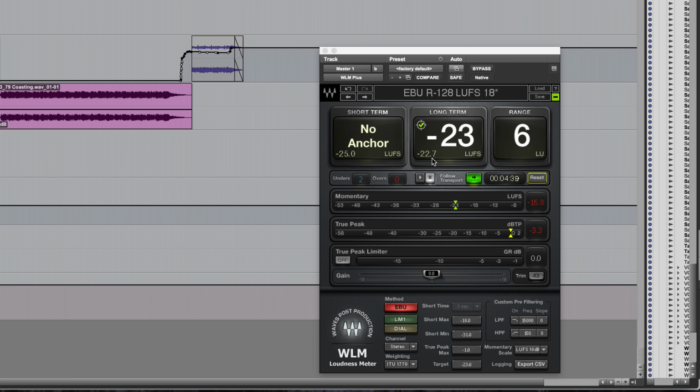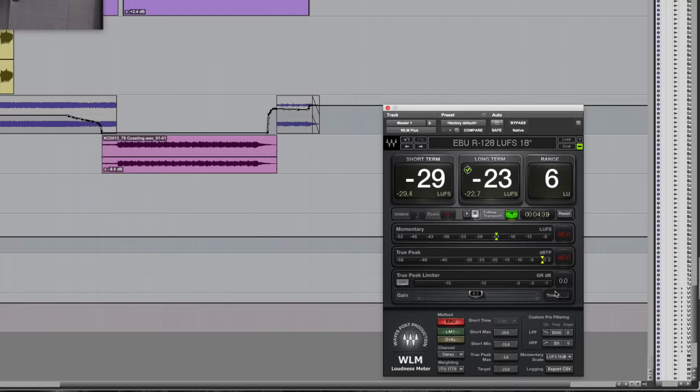Personally, I like to get it to precisely minus 23 just because I'm pedantic like that. And with this Waves plugin, once you've been through and measured the loudness, this trim control will give you the option of basically bringing the level to exactly the target level. So it says minus 0.3 because we are 0.3 dB out. So if I click that now, if I were to play it through again, that would come out at precisely minus 23. So that's our mix done.